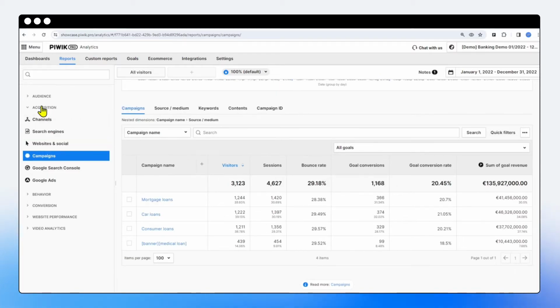Next report under acquisition section is campaigns, which shows the data from your campaigns. And those tabs here correspond to the parameters that you may have used with your campaign. So parameters such as campaign name, source, medium, keywords or terms. If you use UTMs, in here under keywords, you will see terms parameter. So in Piwik PRO, terms equals keywords. So bear that in mind. And then contents and campaign ID. So that's how you can switch between different levels of your campaign using those different tabs.